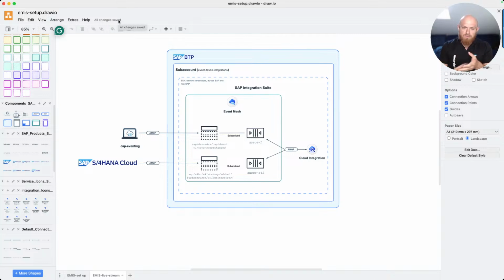Okay, so this is what I want to achieve for today. Basically, you see here CAP eventing. This is a local app that I will be running, and it will be publishing messages to this topic, which will be available via this queue. Eventually, I'll deploy an integration flow which will end up consuming this queue. Then we will do the same sort of scenario, but for S/4HANA Cloud, so we'll connect an S/4HANA Cloud to the event mesh capability as well.